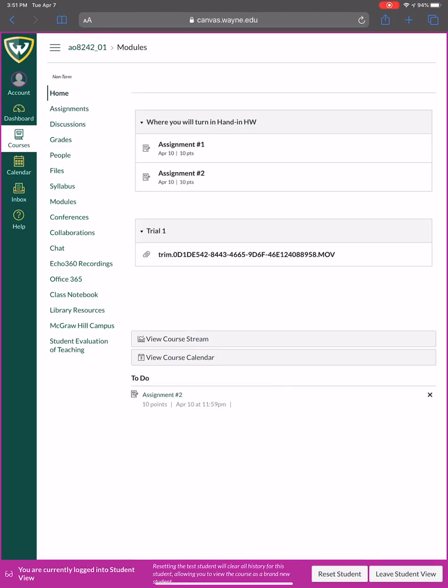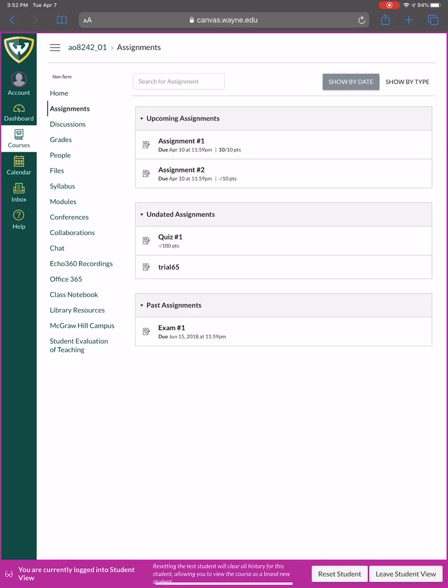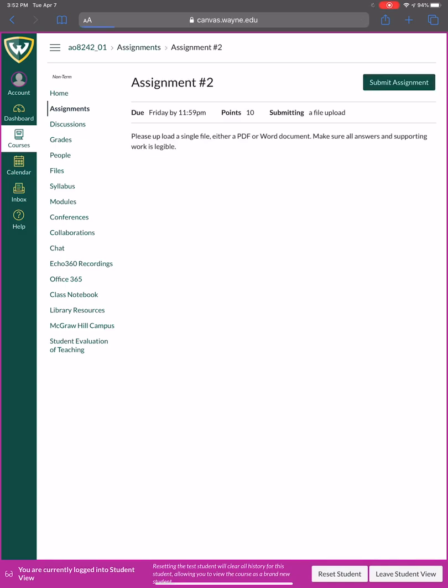If there are too many modules on the screen, if you click Assignments, which is just under Home on the left side, it'll open up a different window, and it shows you the upcoming assignments. These are the ones with due dates that have not passed yet. Now, you'll notice assignment 1 says 10 out of 10 points, because it is already graded. And assignment number 2 has a little dash there with 10 points. That means it hasn't been graded yet or hasn't been submitted. So what you do is you just click assignment number 2, and once again, it opens up that window.